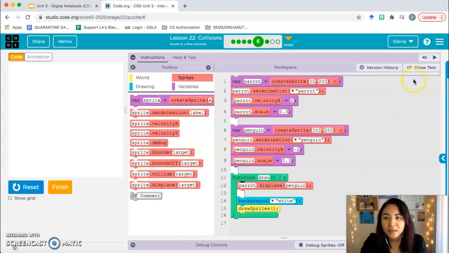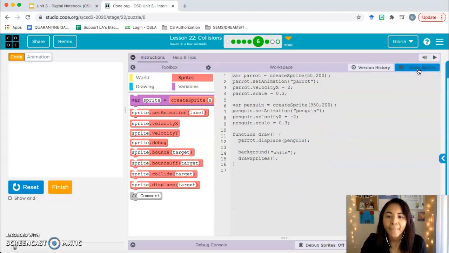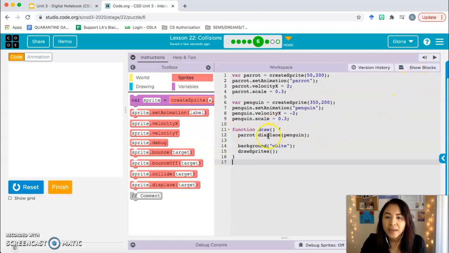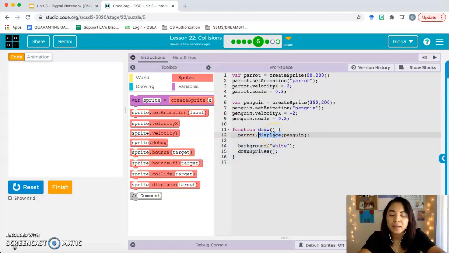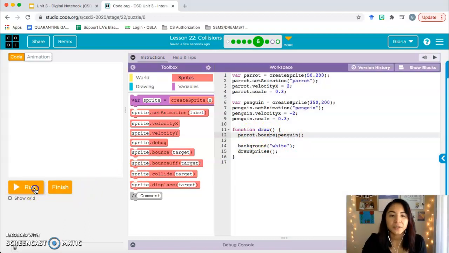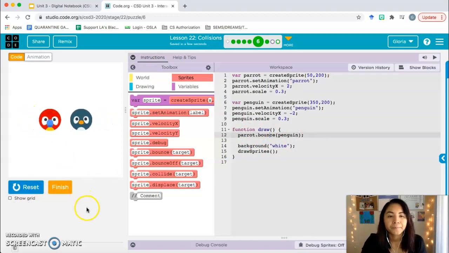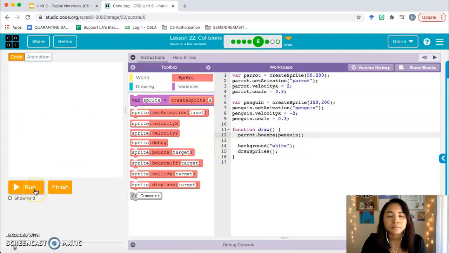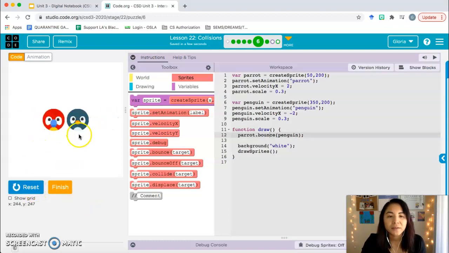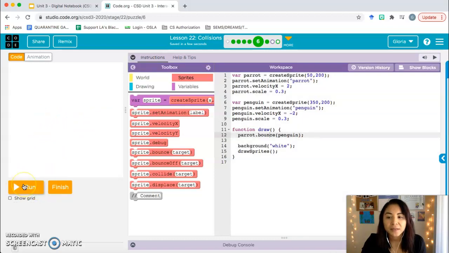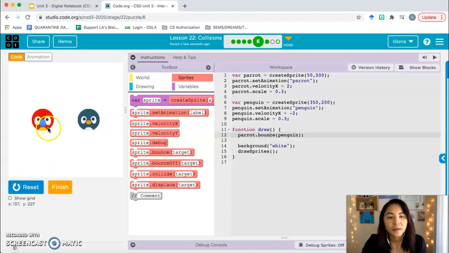I'm going to keep that here and go to show text. This way I can go to line 12 and I just have to change this one word. Displace, now I'm going to try bounce. I'm going to highlight that and type bounce. Parrot, bounce, penguin. Let's see what's going on. The parrot is going to the right, the penguin's going to the left. And then once they bounce, they switch directions. They switch what they're doing.